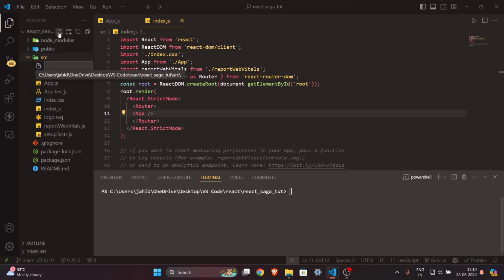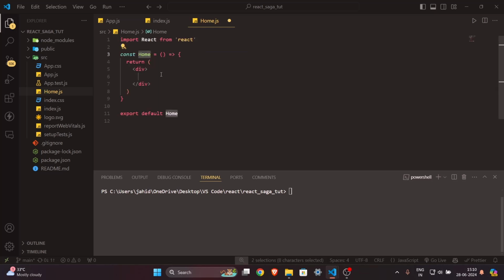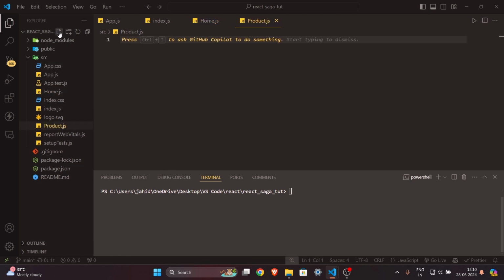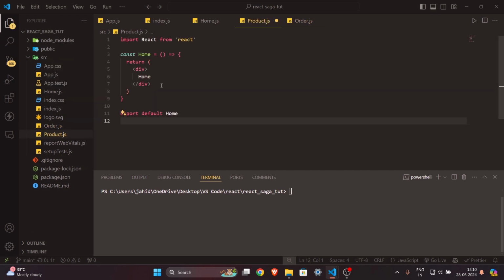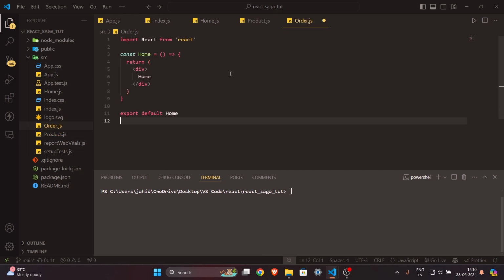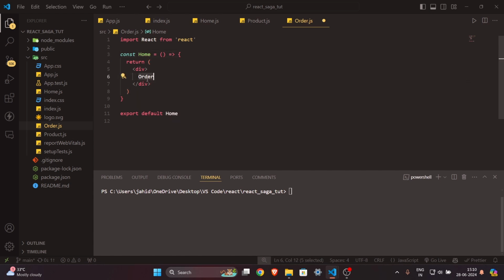A file called, let's say, home.js. Here I will make a component, and I will write Home simply. I will copy this and make two more files, let's say product.js and one more, order.js. I will paste this code over here, and write Product, and in order I will write Order. And don't forget to change the function name as well.